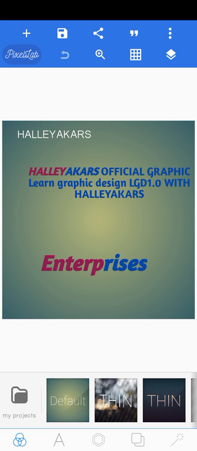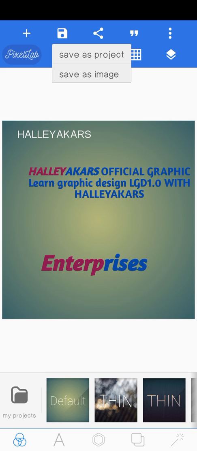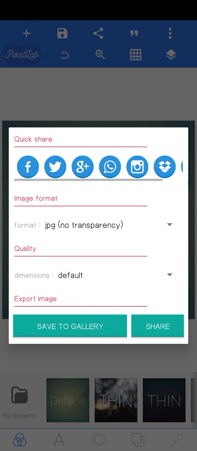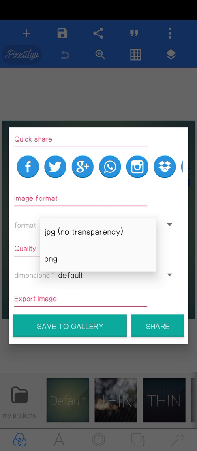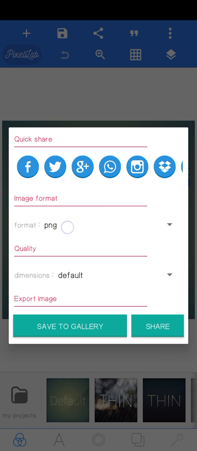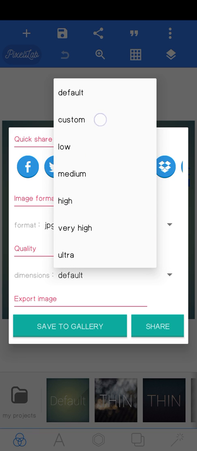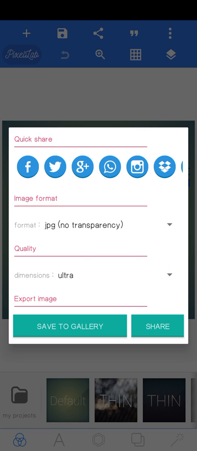So now let me teach you how to save as an image. Save it like this, save as image. See, JPG, no transparency. If it is a logo that does not have a background, it will be in PNG. Are you getting it? But now it is a normal design, JPG, no transparency. For dimensions, it is advisable you keep it on Ultra, in case you want to print the design. Ultra gives the highest resolution for a design.